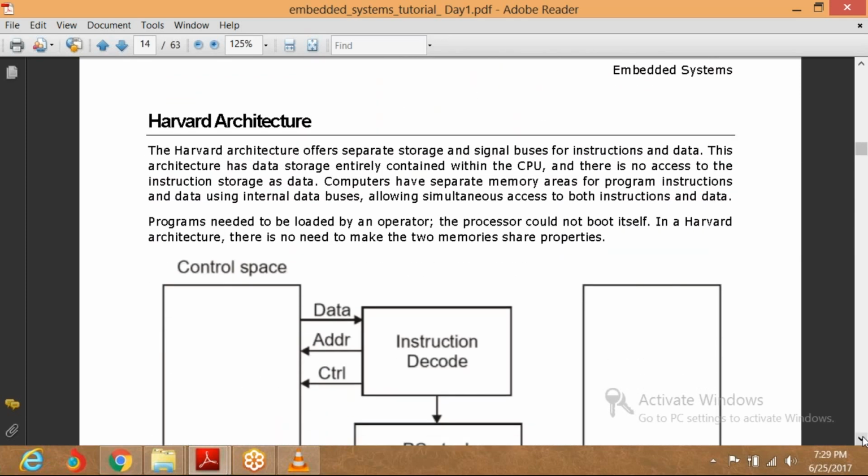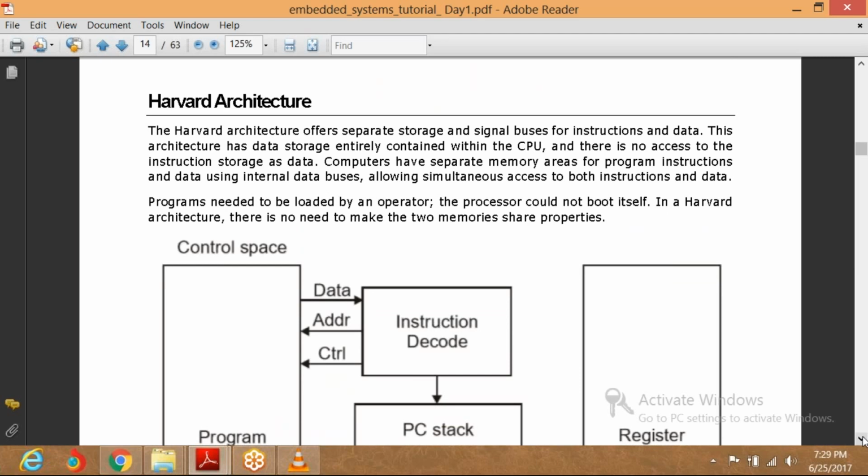Now, what is Harvard architecture? Harvard architecture offers separate storage and separate buses for instruction and data. We have a separate bus for data and a separate bus for the instruction set, wherein we can actually fetch and execute at the same point of time. Am I clear? Yes. So it's going to happen faster and quicker.